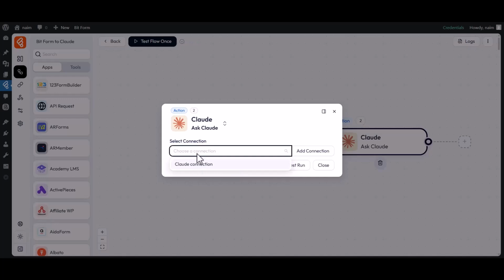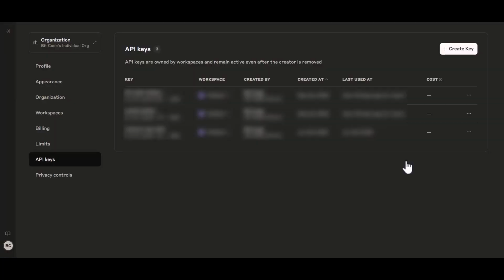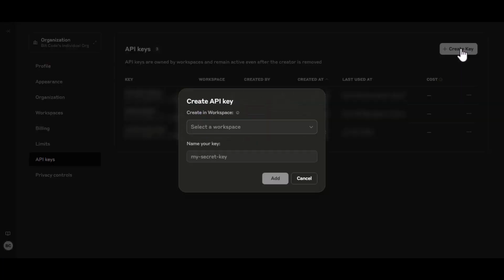If you don't have any existing connection or want to create a new one, simply click the Add Connection button. Here, write a name for your connection. Then you will need to provide an API key to establish a connection with Claude. To get your API key, visit the Claude API keys page. Now, click on the Create Key button and complete the API key creation process.